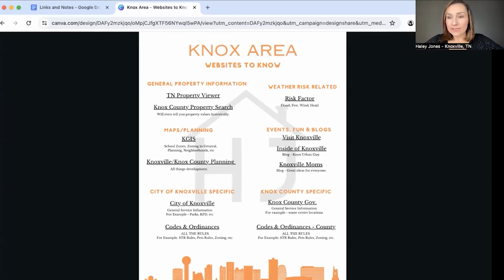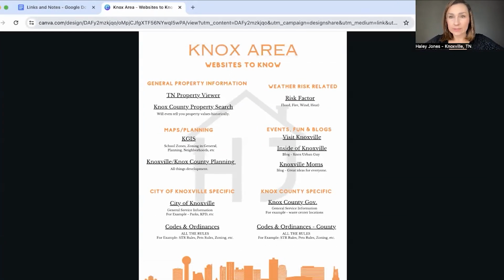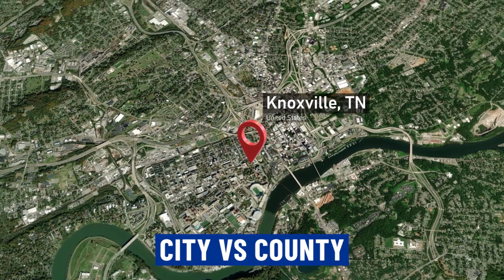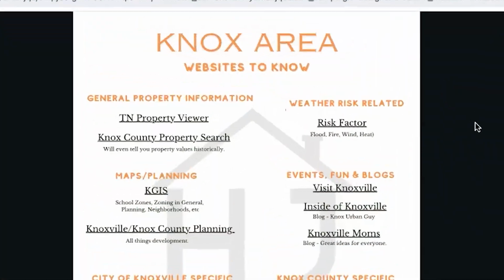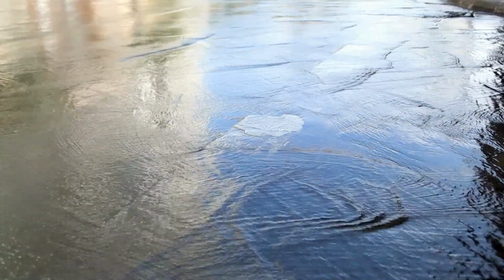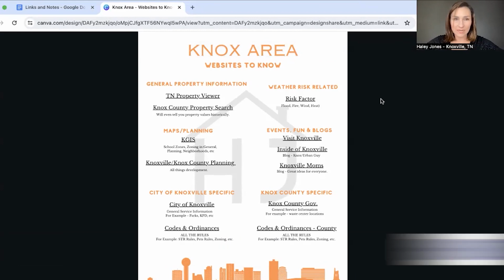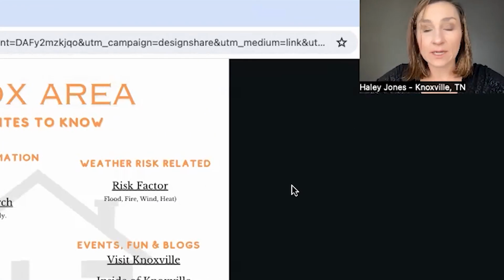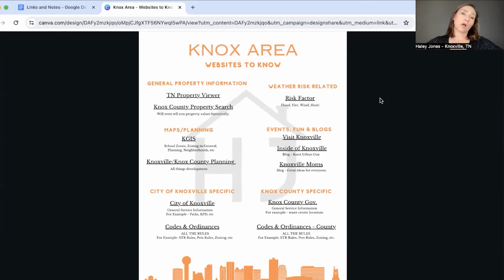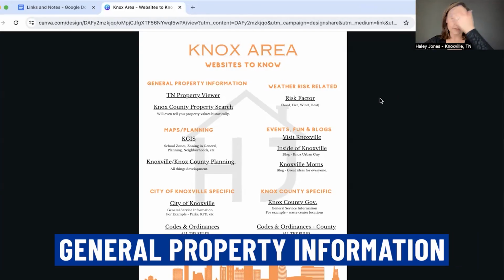All right, so here is the overview sheet. I think this view is correct. Okay, I'm hoping you can see my face. So, overview: general property information, we're going to look at some maps, we're going to talk about city versus county websites, weather-related risks, aka flooding, I get this question all the time, and then some honorable mention websites that I know are useful. Okay.